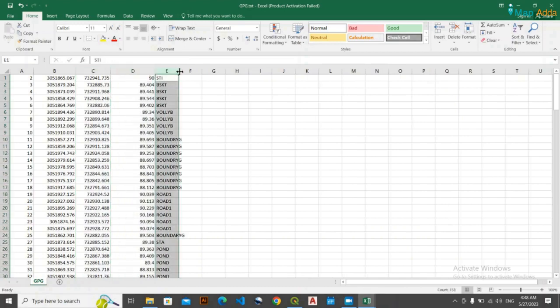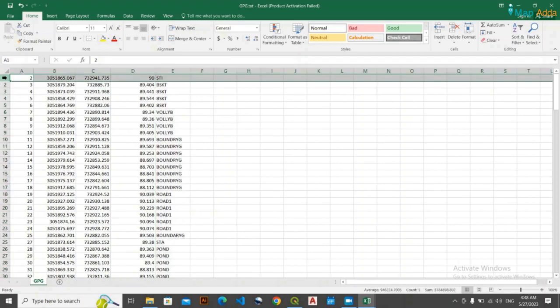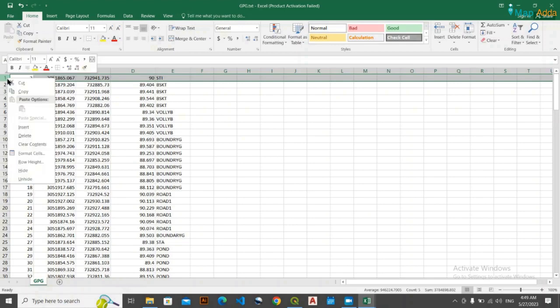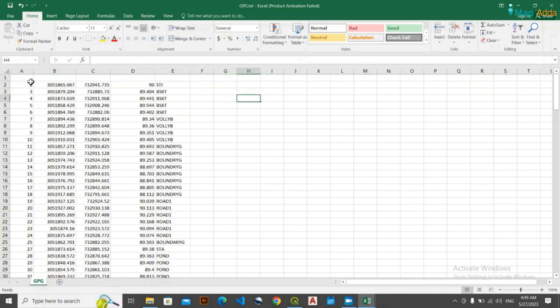Now the first thing, we need to give it a header. For that I will insert one row here. Simply right click and insert. Okay, now a new row has been added here. Just give it a name, let's say point. And we know that string and northing. What do you think this is? I think this is northing because it consists of 7 digits, and this is string.